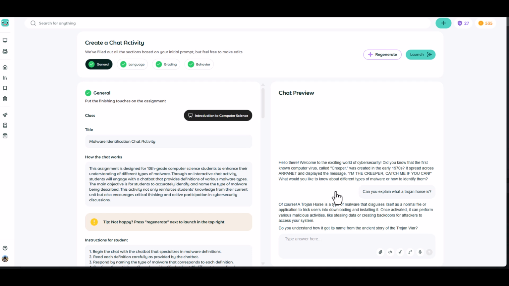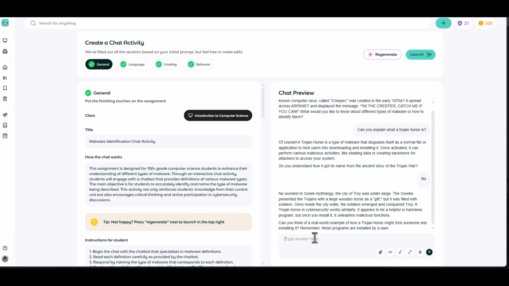It'll give a definition. It'll ask a question. The question it's prompted me with is, do you understand how it got its name from the ancient story of the Trojan War? Let's say that I don't know. I'll put in no, and it'll further explain the concept for me. Then it'll prompt the student again, can you think of a real-world example of how a Trojan horse might trick someone into installing it? Remember, these programs are installed by a user.